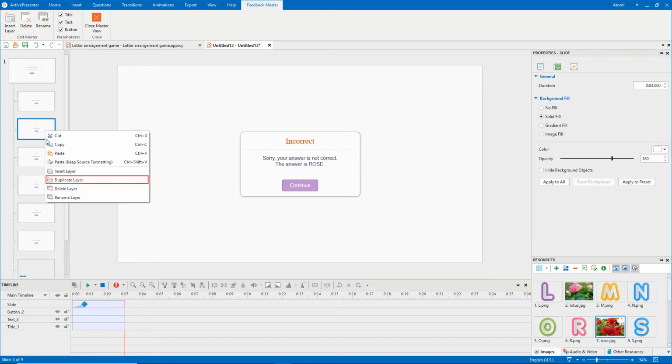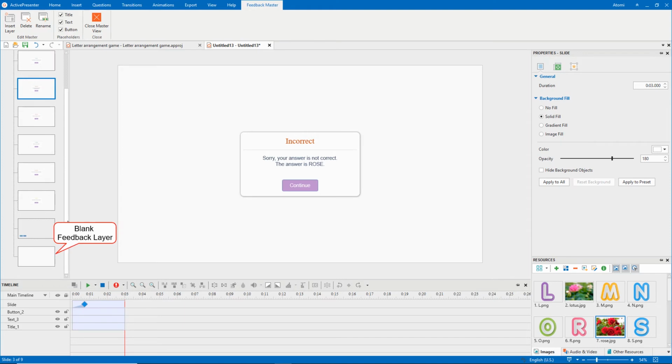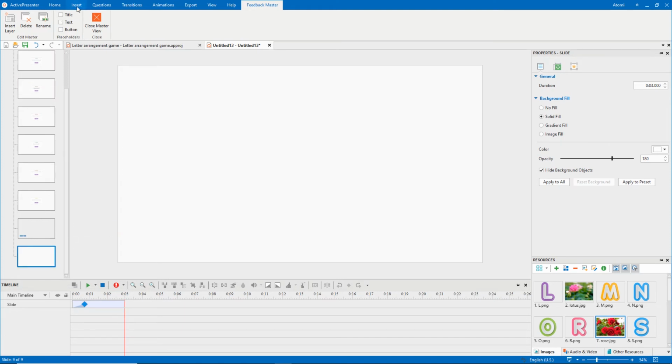So, duplicate the layer to create the number of them equal to the number of questions. Remember to rename them so that you can easily recall them when adding event actions. You can create custom correct feedback layers from the blank layer.